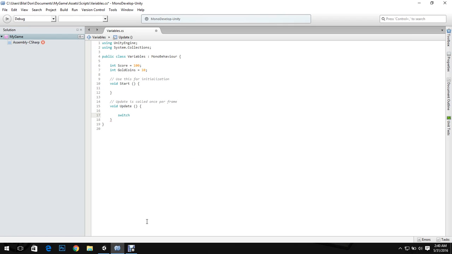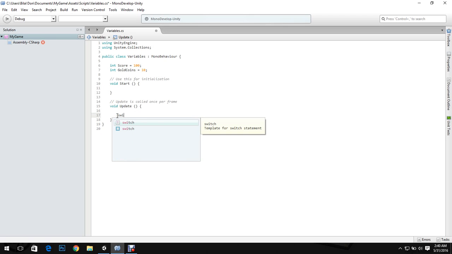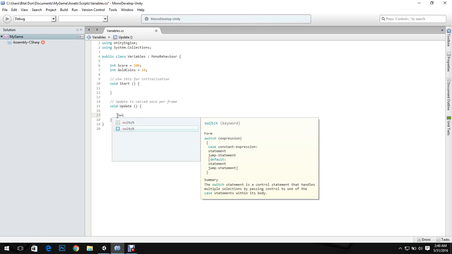For this we write switch. And one cool thing about MonoDevelop is that when you write switch and hit tab twice, it will write the sample code for you already. So you don't have to type all of it by yourself, but for now let's type it ourselves and explain it word by word.